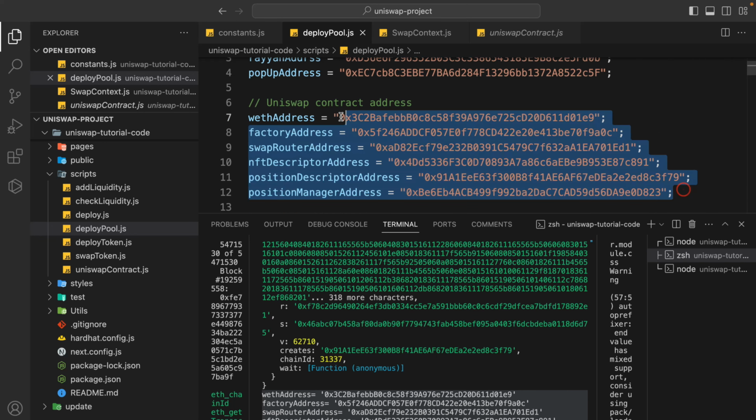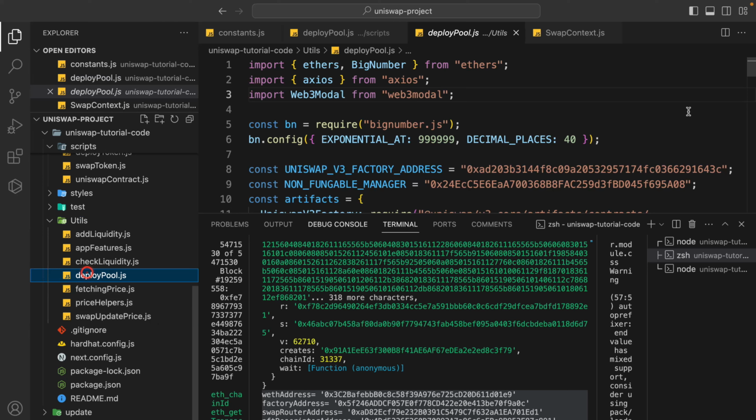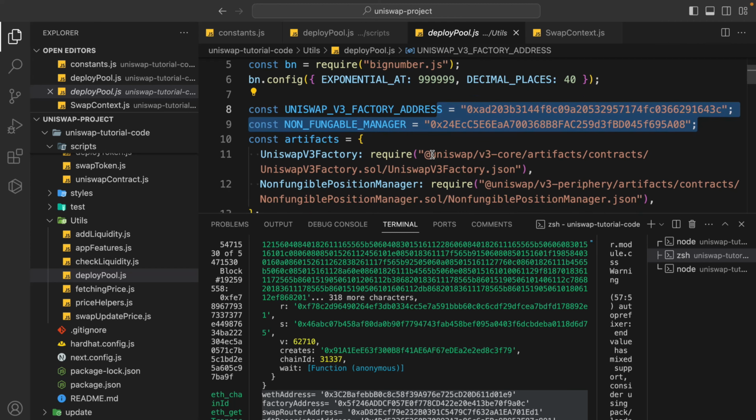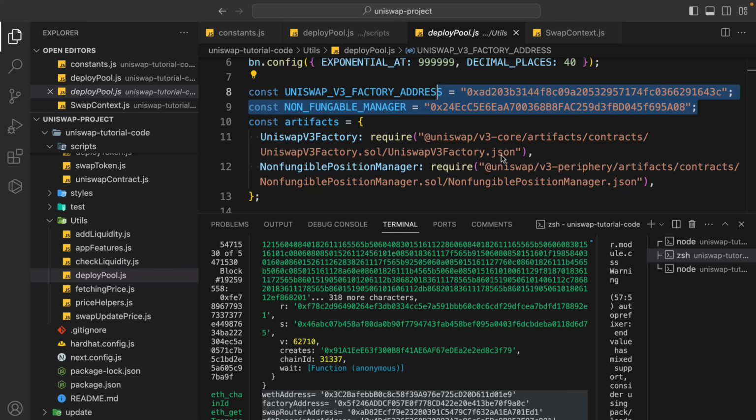So we got all of these addresses. We need these addresses here. So come back here in the deploy pool. And here we have this particular one. We have the Uniswap V3 factory and non-fungible position manager. Here we have to update the addresses because this is what we're going to utilize to call the function in our front end and create liquidity. Looks fine. And now we have to update these two addresses.